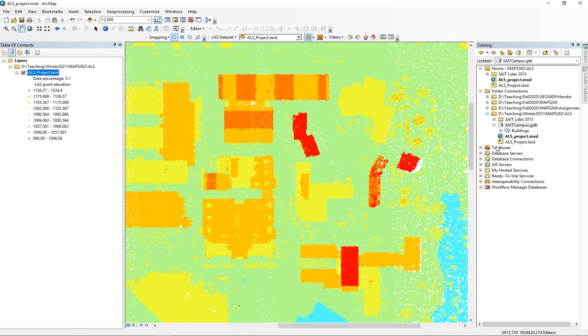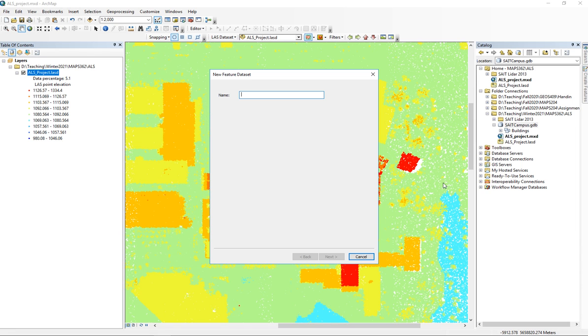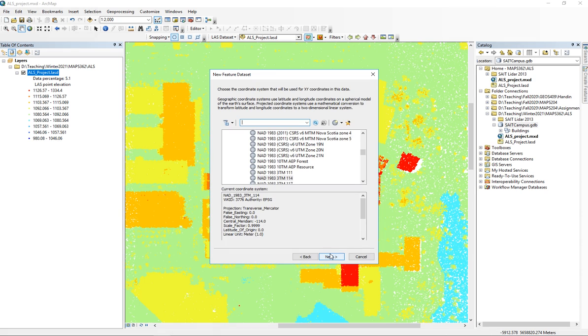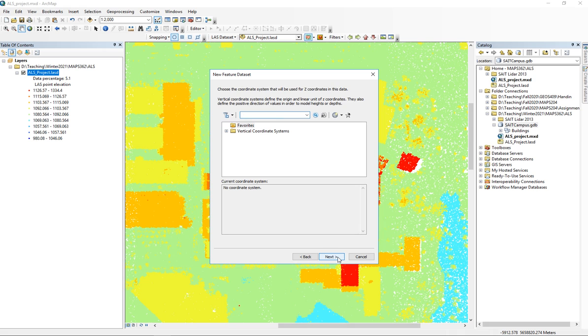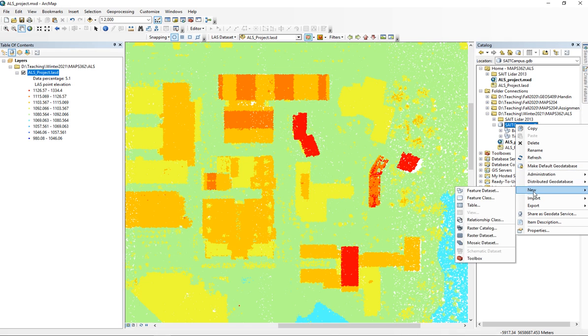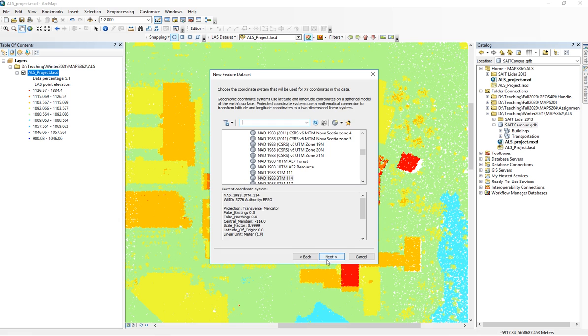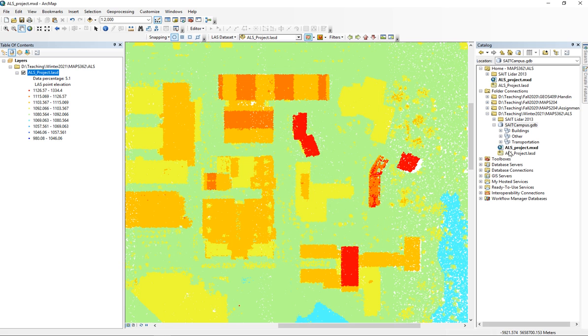The other dataset that I'm going to create is for roads or transportation. Next, again making sure it's in the same coordinate system. Next, next, and finish. And my last data set is going to be Other. Next, double check that's the right one. Next, next, and finish. All right.